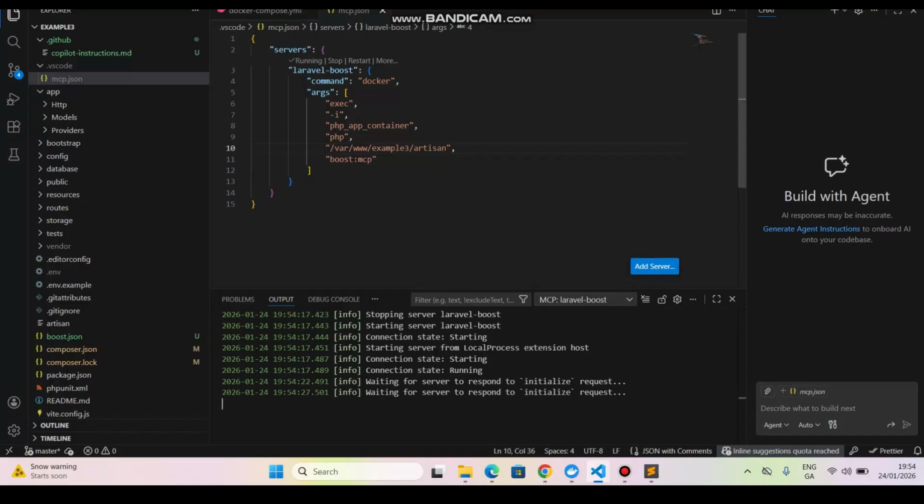So MCP is connecting with the Laravel application and communicating with the application, and it will give you some response. So you can see it discovered 15 tools. So this is how it works.